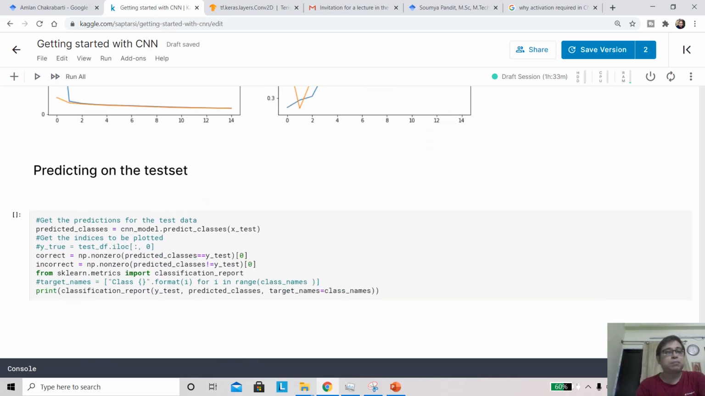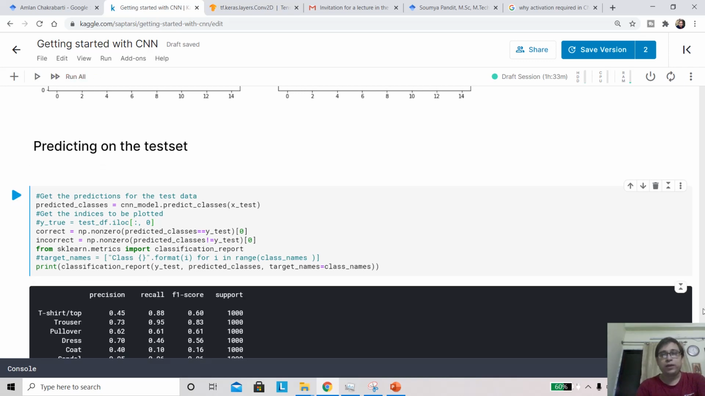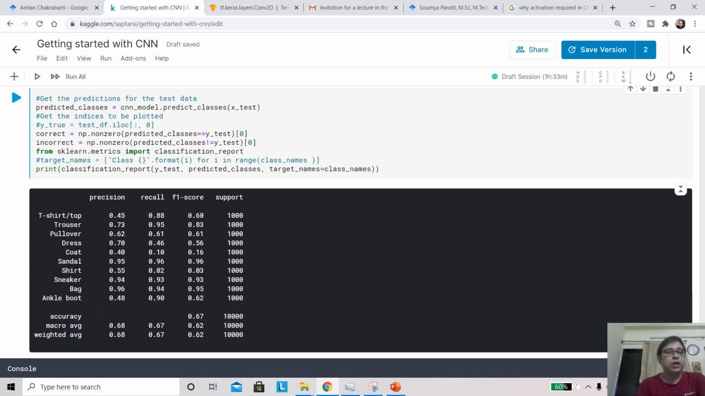Now let's apply it on our testing set and see how we are doing. We are getting around 62 to 96% accuracy. So for coat we are not doing so well, while for sandals we are doing quite well. These are class-specific precision, recall and F1 scores. So this brings us to the close of CNN.